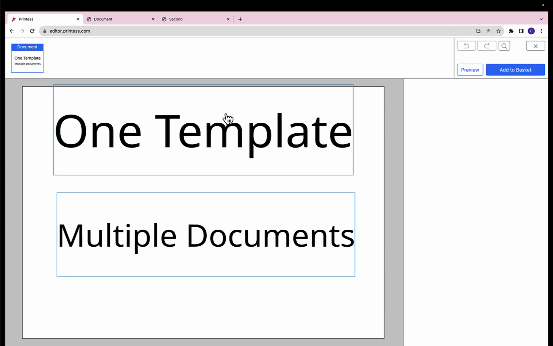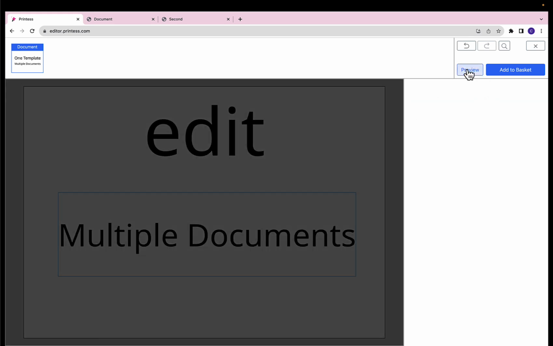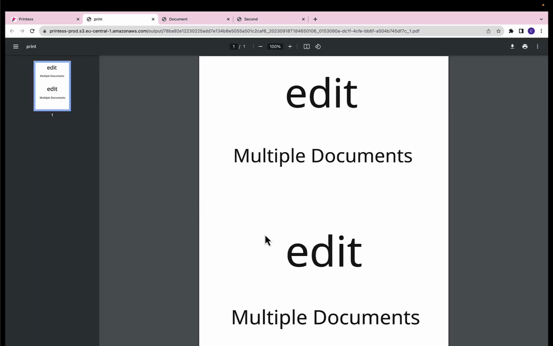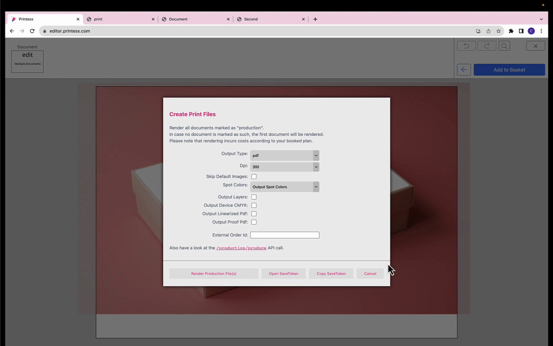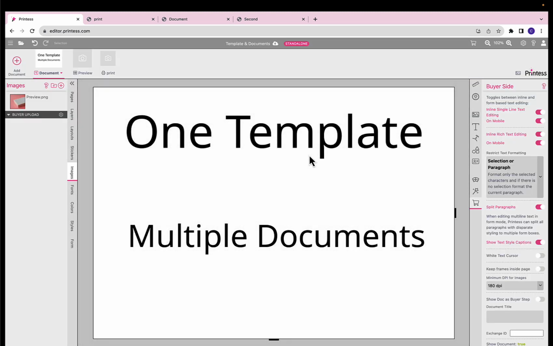So let's check it out. Edit this document, preview it, add to basket, and go for the production file. So we have actually that as a print file. So I hope you get the point. This is super versatile since you can actually define all the different ways how a document is produced, how a document is shown to the user in separate documents and separate setups. And it goes even beyond that.